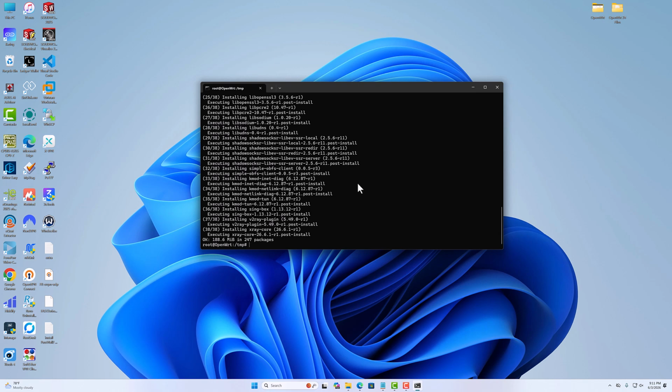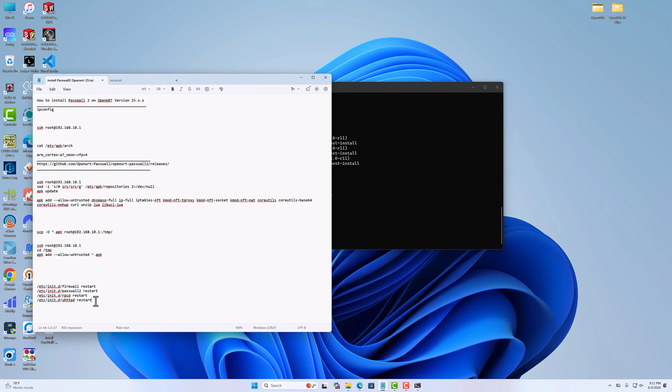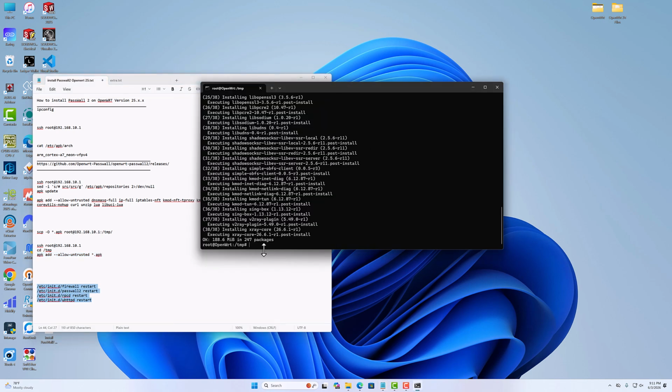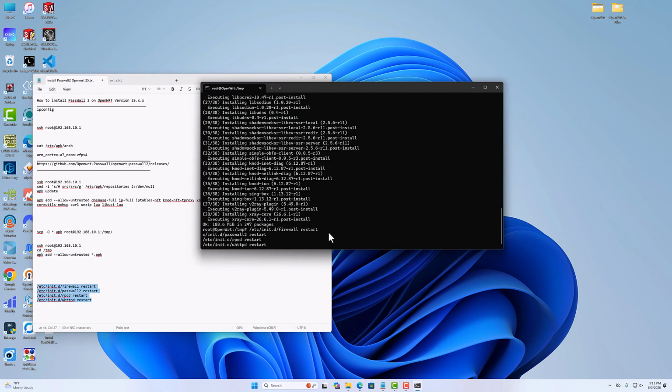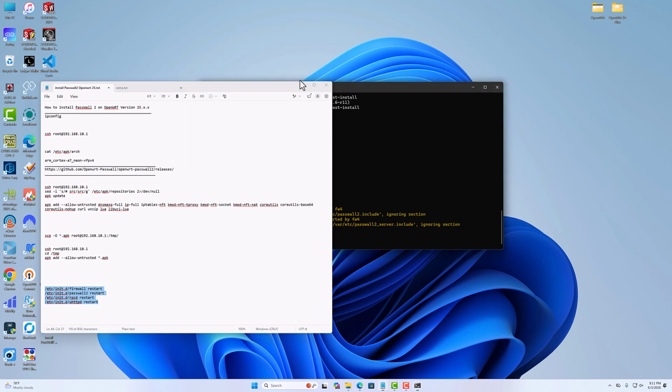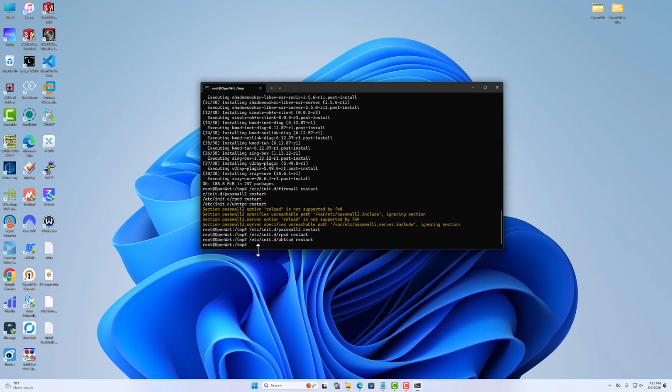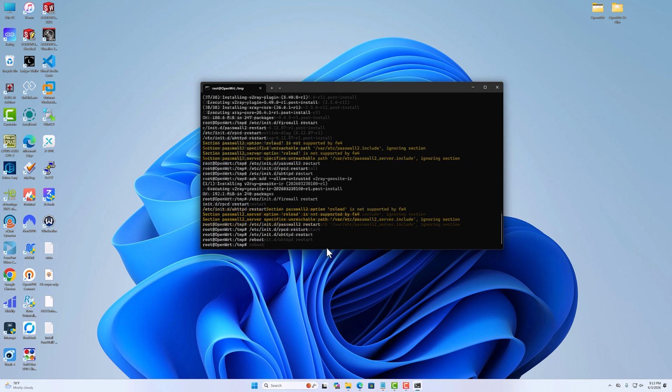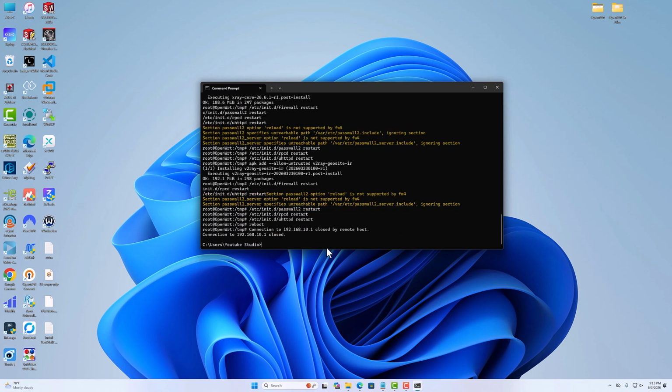After the installation of PassWall 2 and its packages is complete, we need to use some commands to restart the OpenWrt system. Just copy and paste all of them, press enter and wait, and the system will restart. Some services will restart, and after that just type reboot and reboot your OpenWrt. After that we will check on our web portal whether PassWall 2 is complete or not.